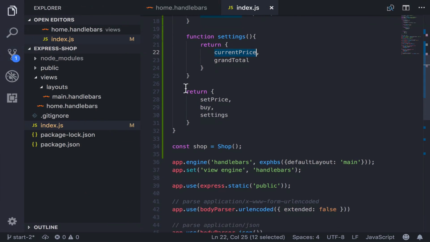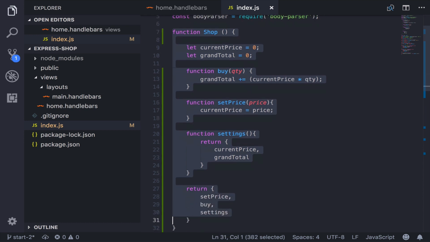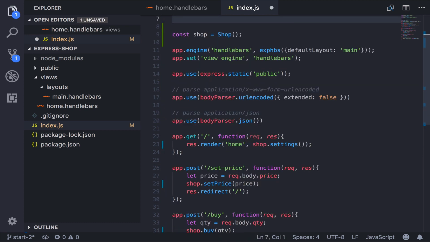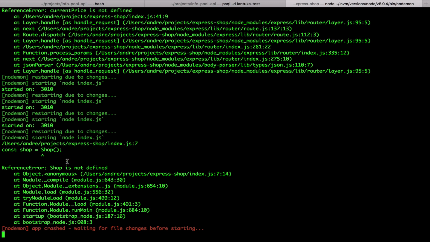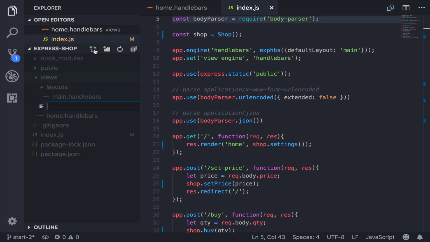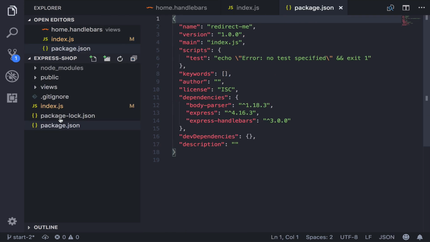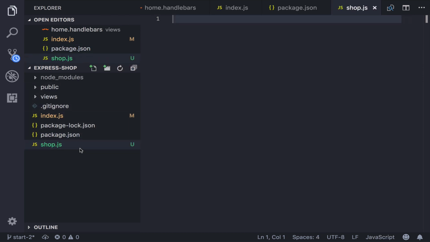What I want to do now is move my shop factory function into a new separate file and create a module. So I'm going to save that. We'll see it will fail now, saying it doesn't know what shop is. So I want to create a new file. I need to be careful where I'm creating the file. Let me be on this level. So I'm going to say shop.js. Okay, so that's a new file.